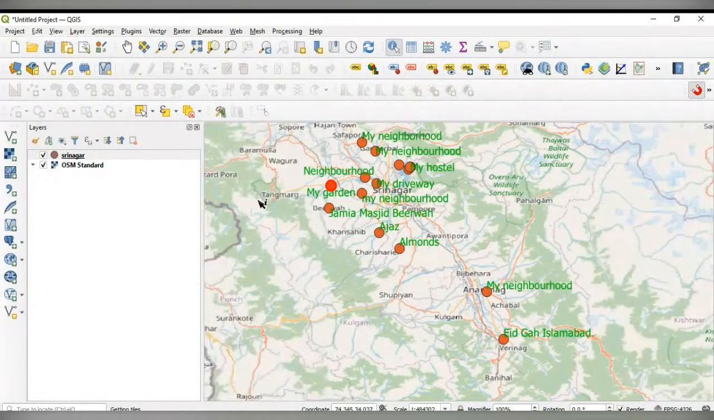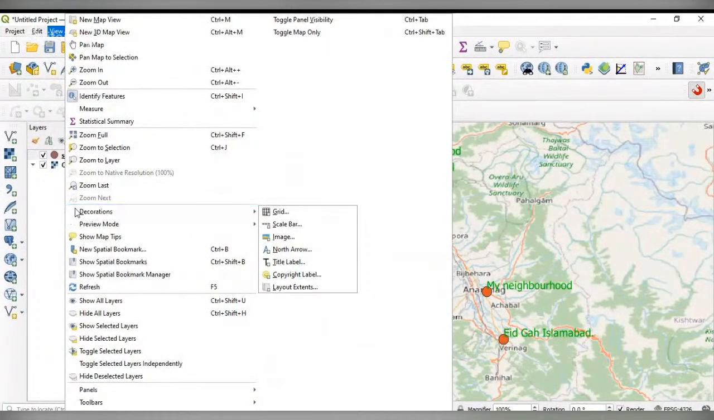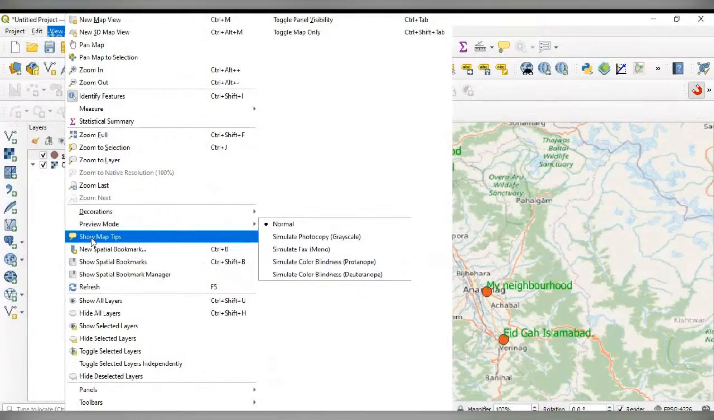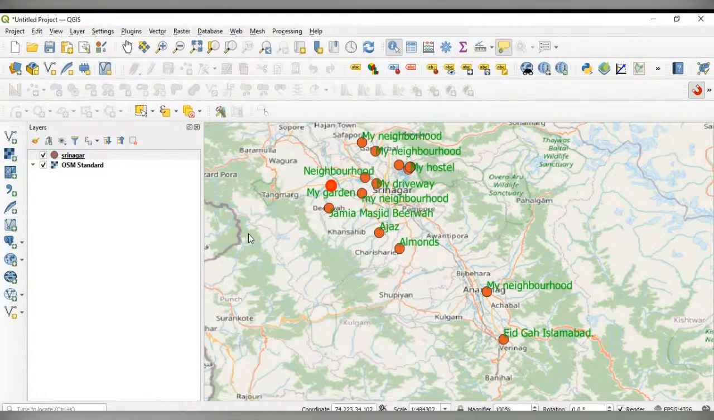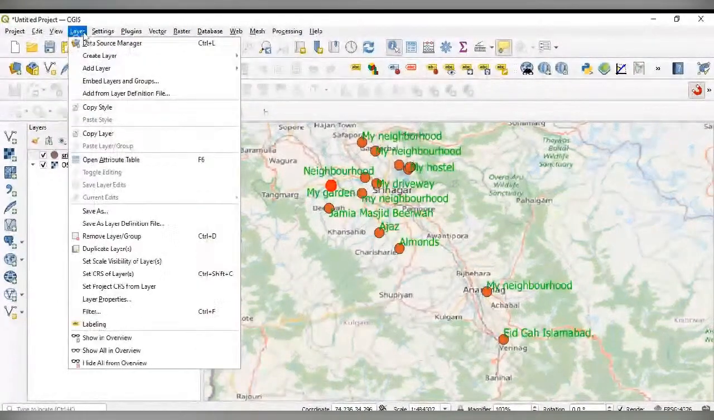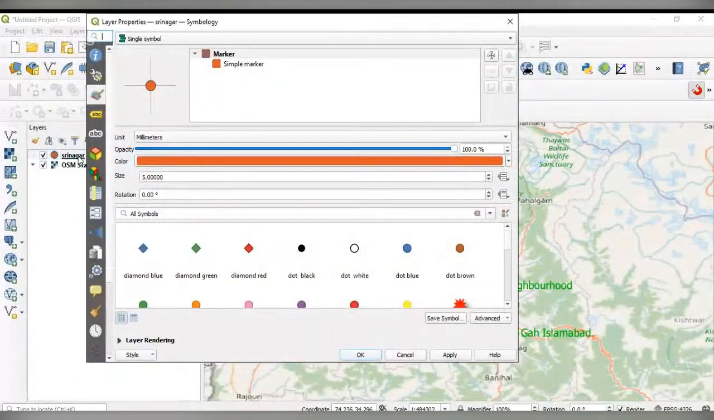Go to the View menu. I'll just tell you. Enable the map tips. Just below that. Just go down a little. Yeah, here. Just enable it. Just click it. And then go to layer properties. Double click on the layer. And go to display. There is a display option there.